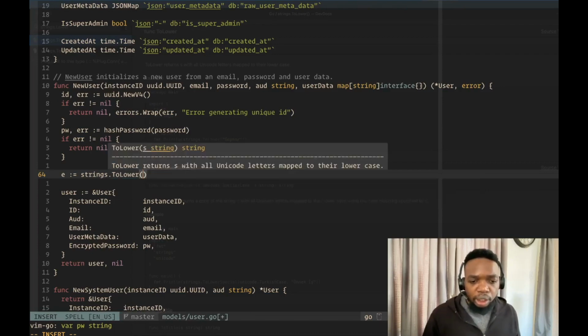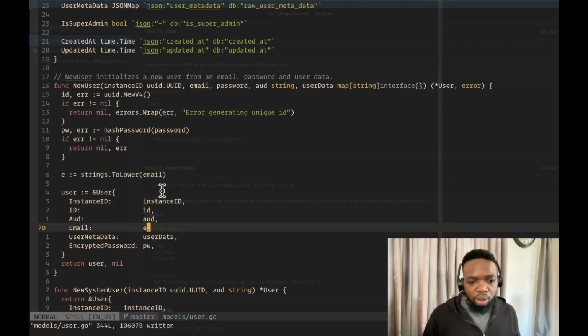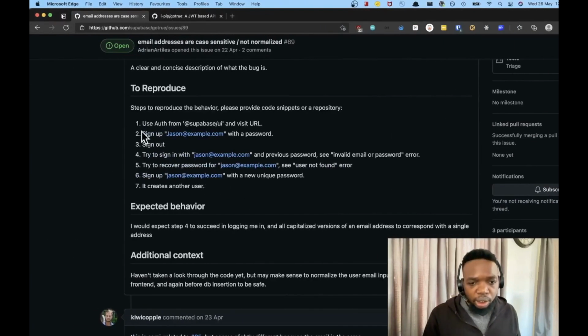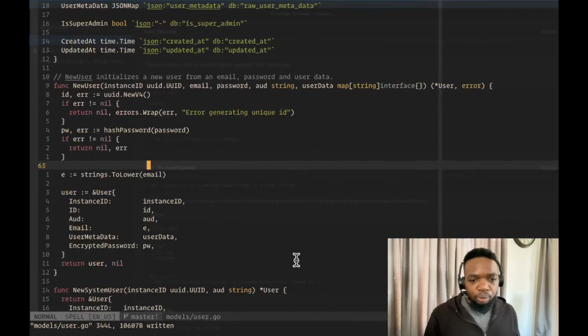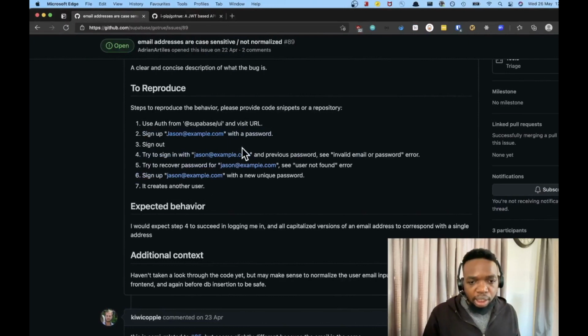Strings.ToLower, and we want to change the email to a lowercase email. Okay, and this over here just tells us that it's declared but not used, so let's use it. So instead of email over here, we're going to use e. Good enough. Okay, so that takes care of that first issue, the sign up. Now we can be sure that all emails when we sign up are going to be lowercase. Great. But that doesn't take care of this other issue, the sign in.